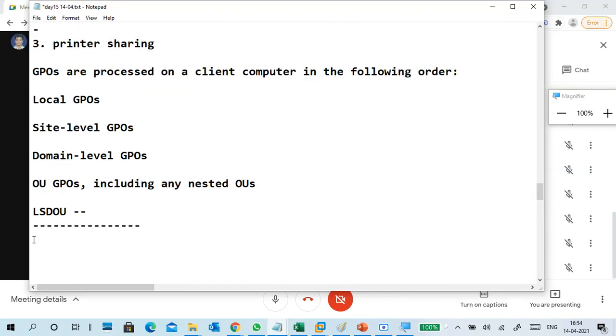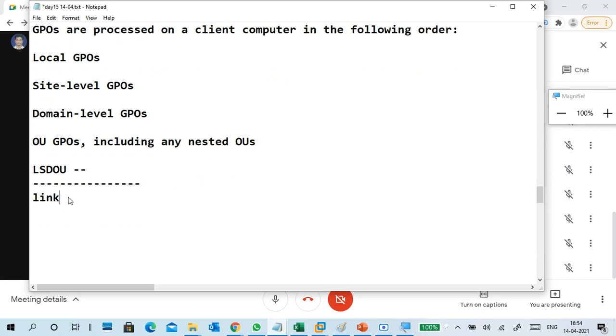Next, where can we link these group policies? We can link the policy to an OU, an organizational unit, or to a domain, or we can link the policy to a site. Where we cannot link is the next question.